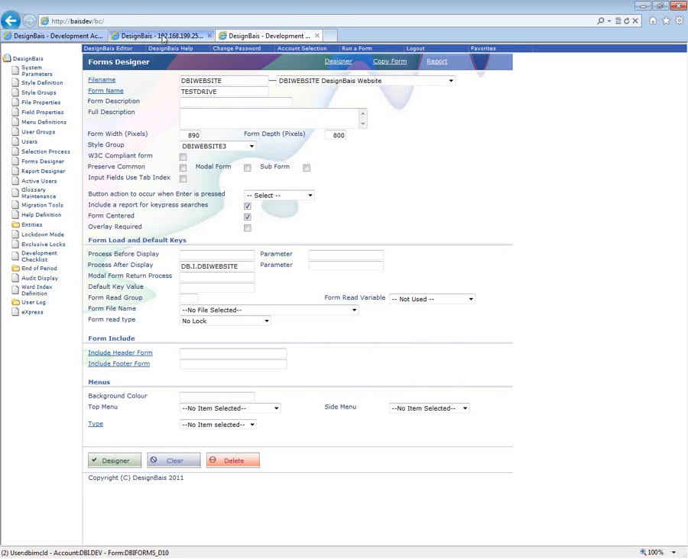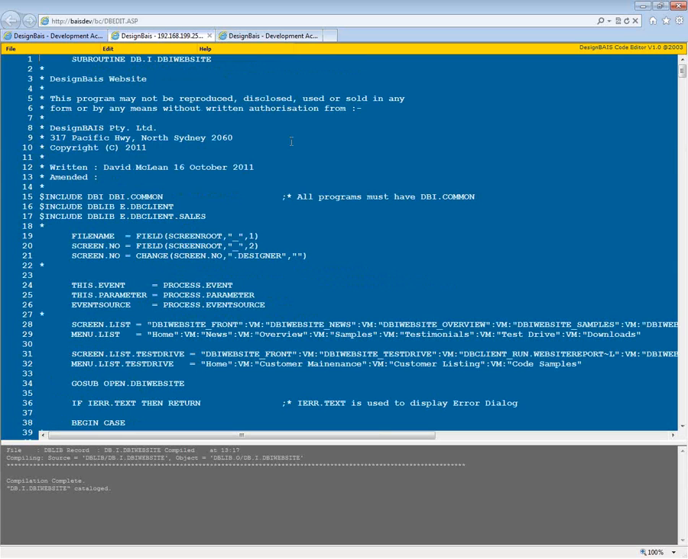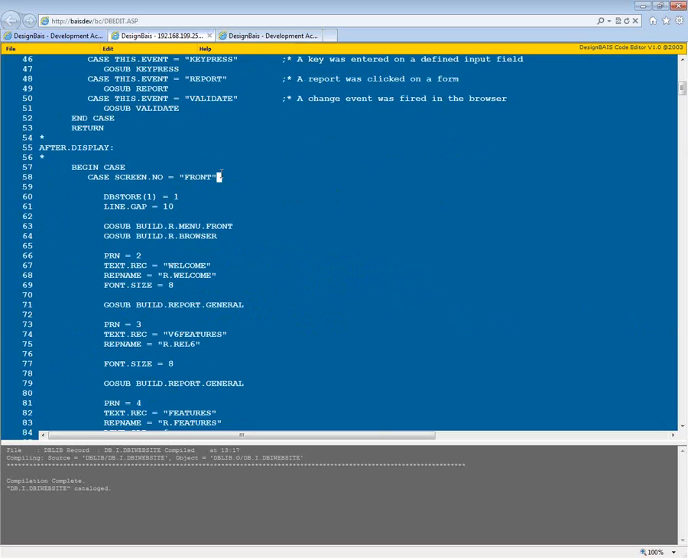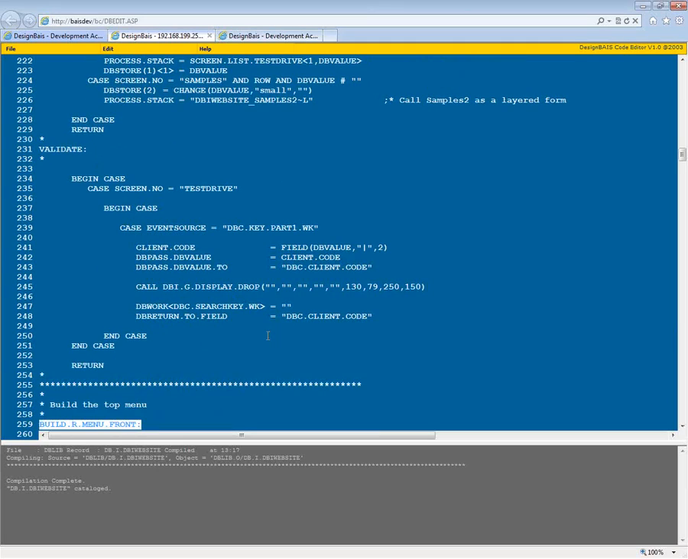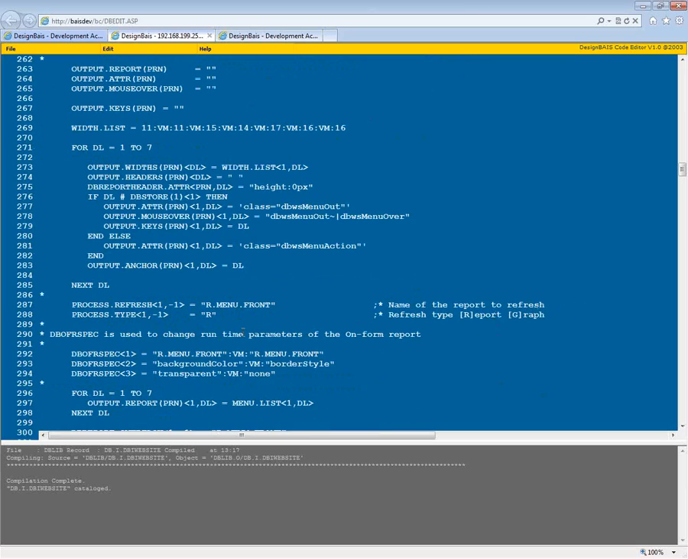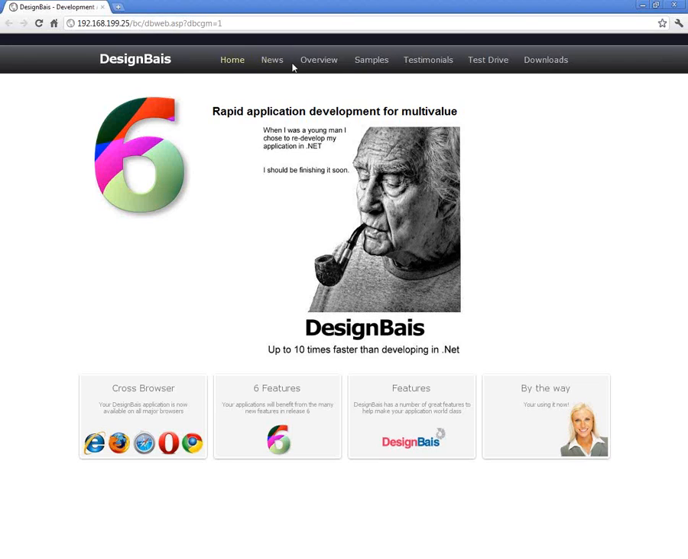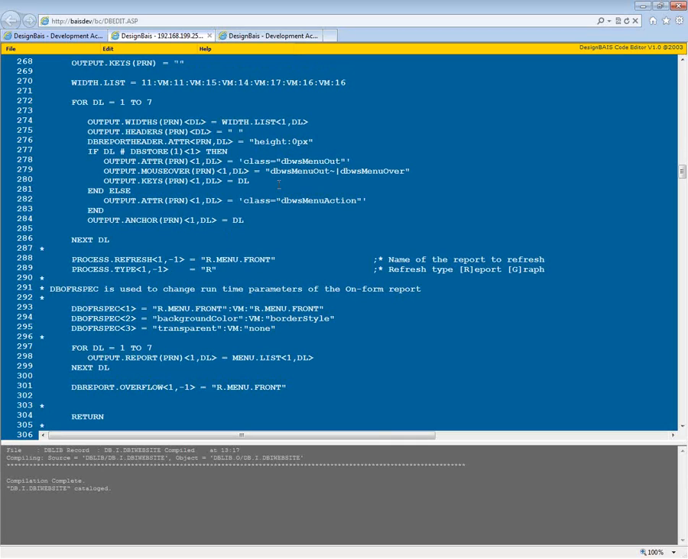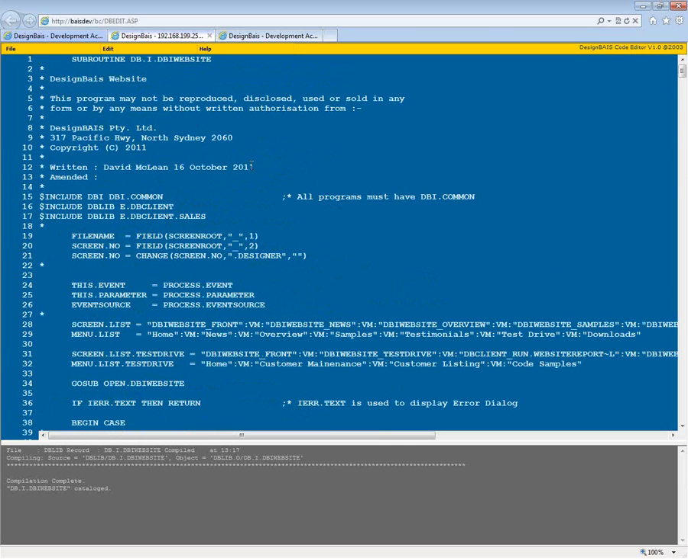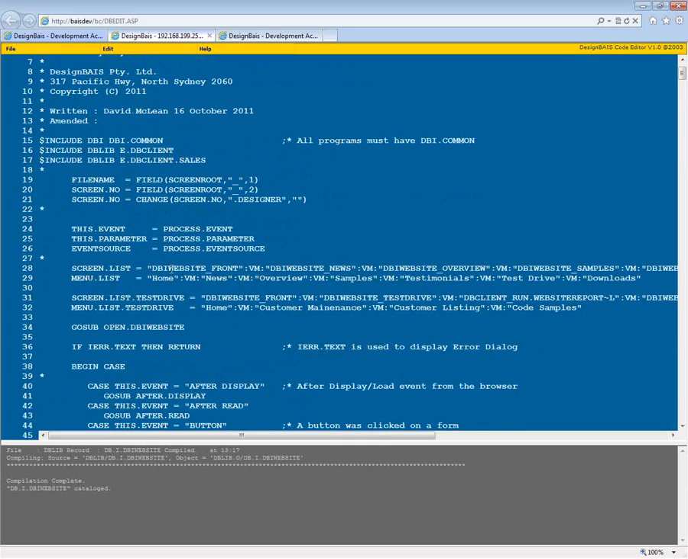So I'll go into this DBI website program again, and we'll have a look at screen number. If it's front, so this is the front screen, go and build r.menu.front. So this is the on-form report program. This lump of code here, these 20 or 30 lines, is responsible for building this menu. So I'll just go through that. There are actually two variables at the top, which is the screen list, which is the forms that are run.